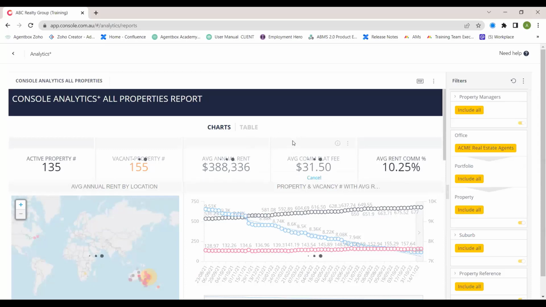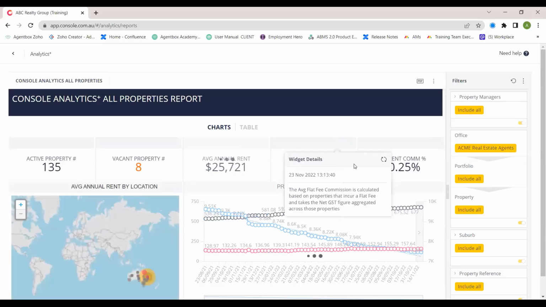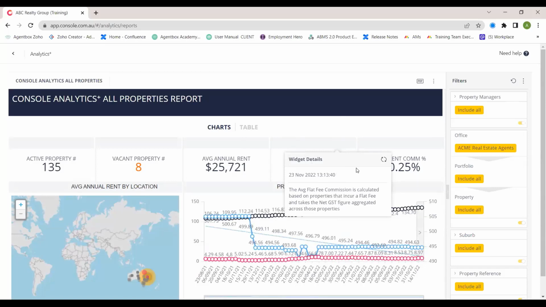Now, all of these charts are interactive as well. So if I was to hover over a little chart, I've got a little eye icon. Now that eye icon is going to show me what is behind that chart. So for example, I can see the average flat fee commission and how it's calculated.